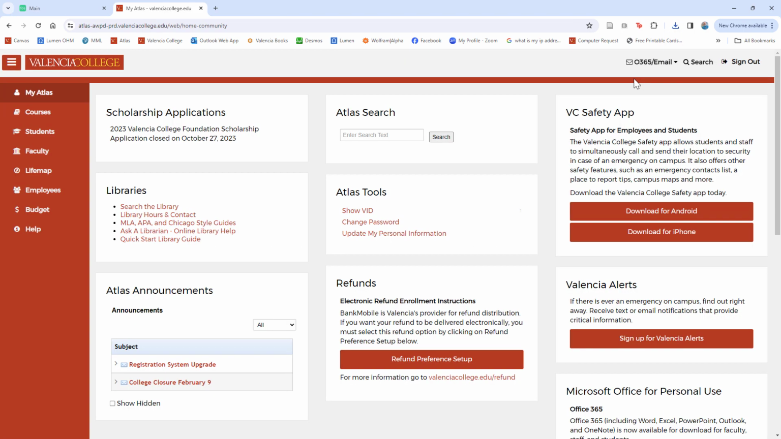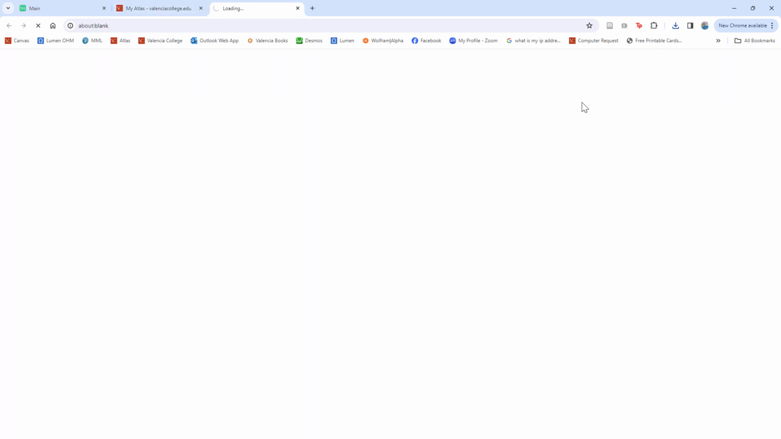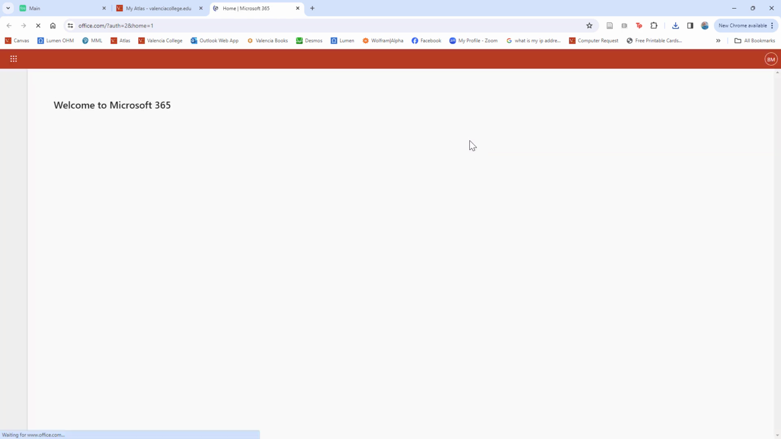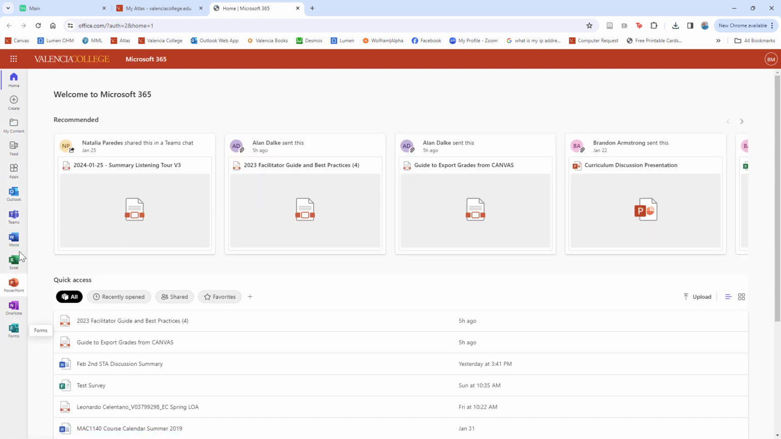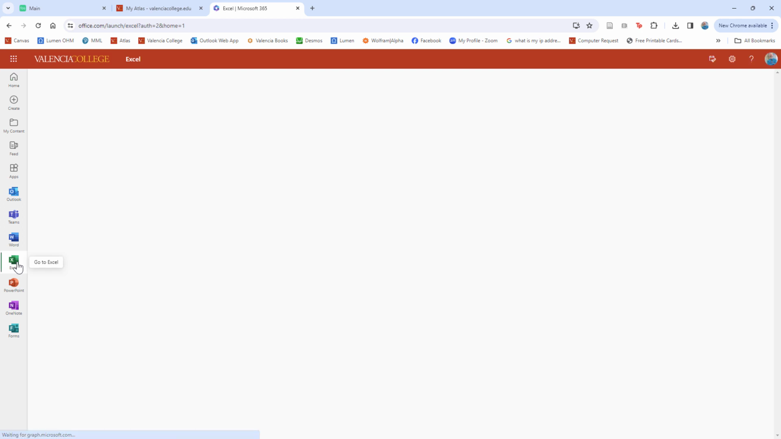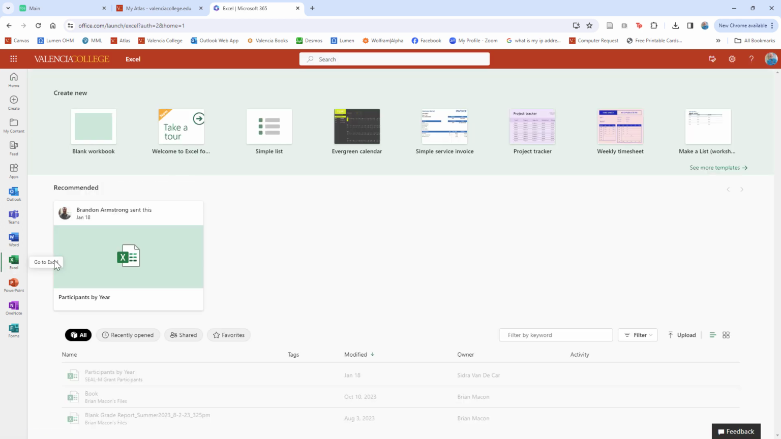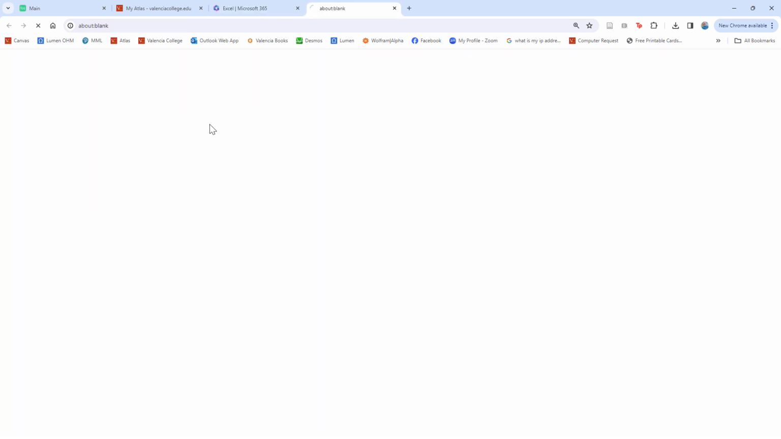I just want to point out to you real quick that if you don't have Excel installed on your computer, you actually have access to it through your student account. So if I log into Atlas, up here in the right-hand corner, I can click to go to Office 365. And this provides every app provided through Microsoft. Over here on the left, you can see here's access to Excel. I can click to access Excel here, and then I can create a blank worksheet.